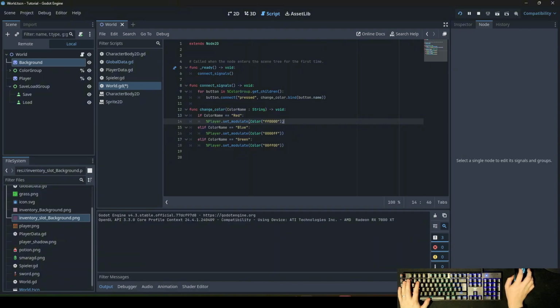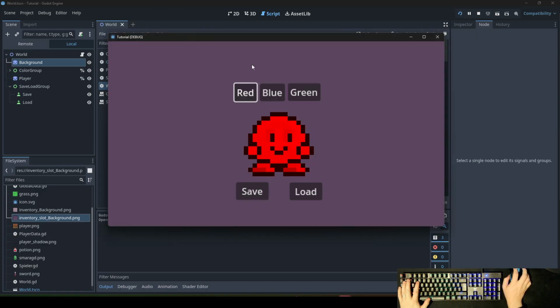Let's go. First of all, I just created a very simple game where you can change the color of this little guy, and later you can save it and load the data. And it will load the current color in this case.